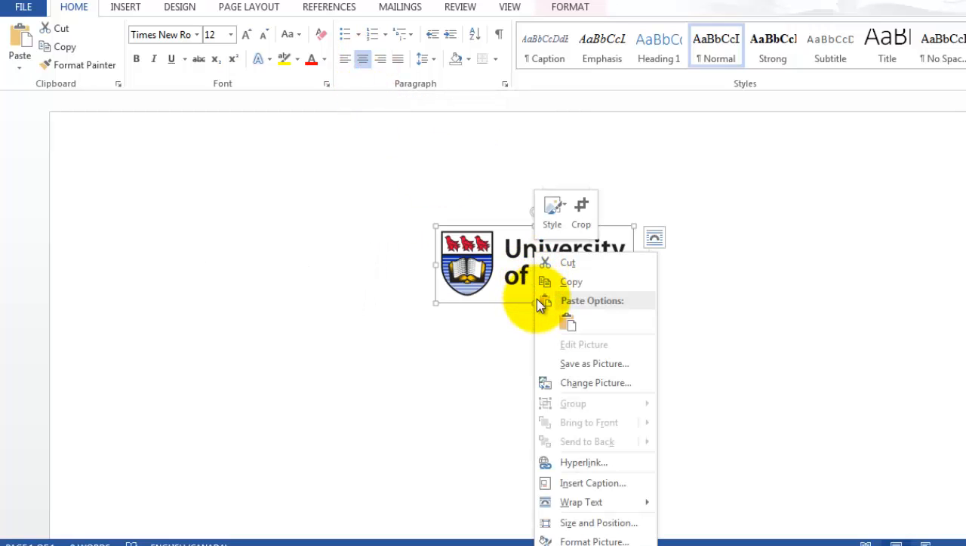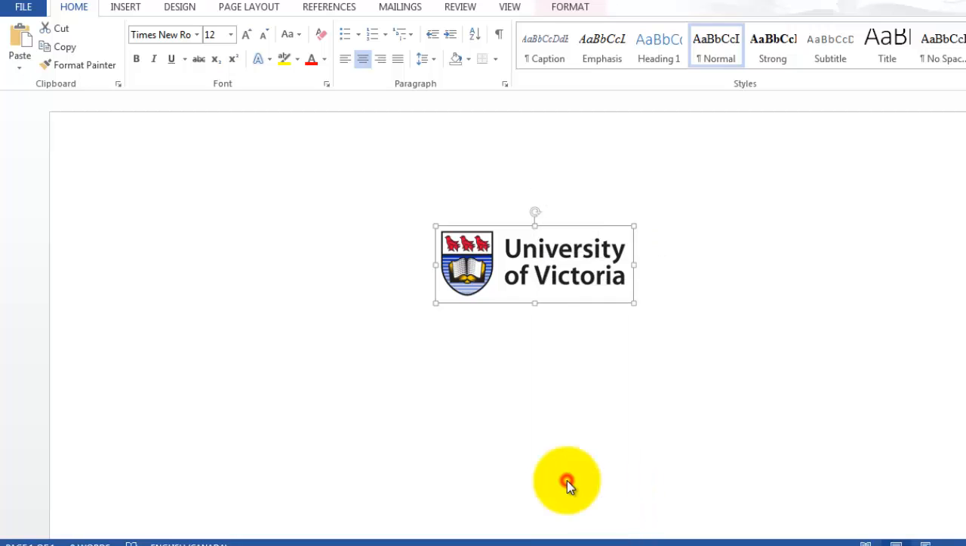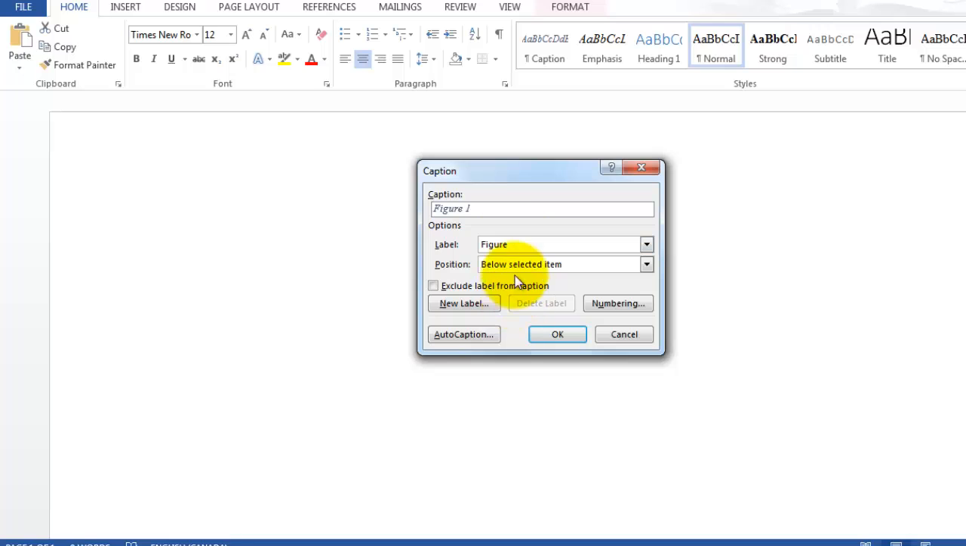From here, you're going to right-click again and scroll down to where it says Insert Caption. Click on Insert Caption. From here, the caption will provide you with a variety of options. It is already listed as Figure 1, and I will simply type in UVic logo.